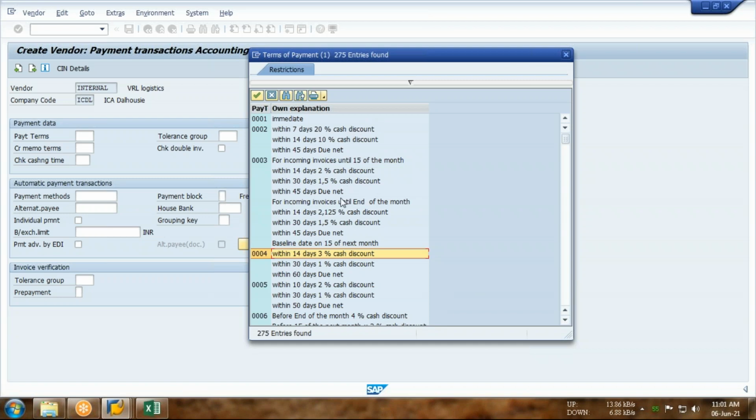You can configure your own discounting term. Right now, for the classroom practice, I'm selecting anyone from this list. Guys, if you want, you can introduce your own payment term over here. There'll be no problem. But here I am selecting any one from this list for our own easiness. Okay. So 004, this I am going to select.